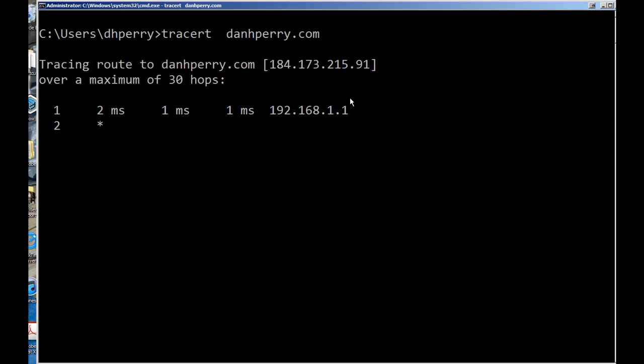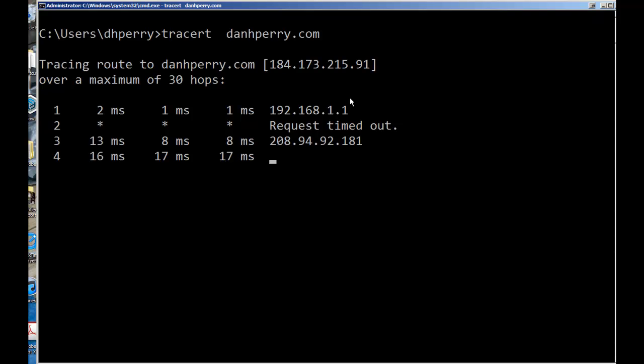It's not getting actually a response from the next router. That router's got ICMP echo turned off. So the request timed out. But then the third router in line, it's getting a response and so on. Now I'm going to break out of this.